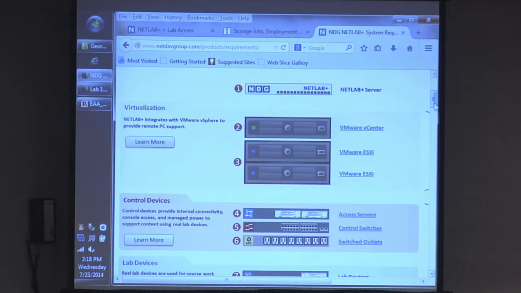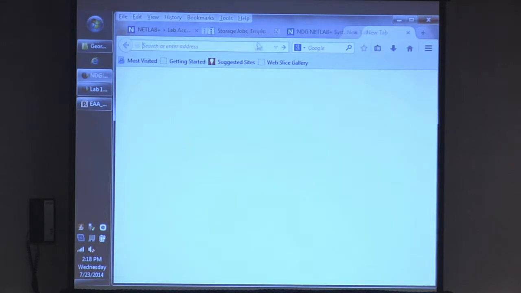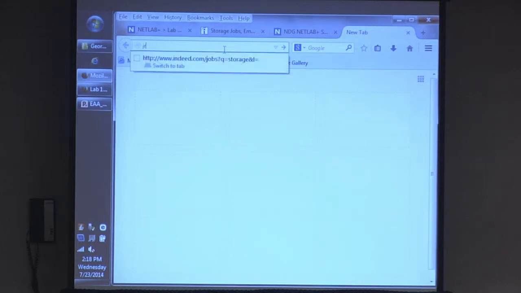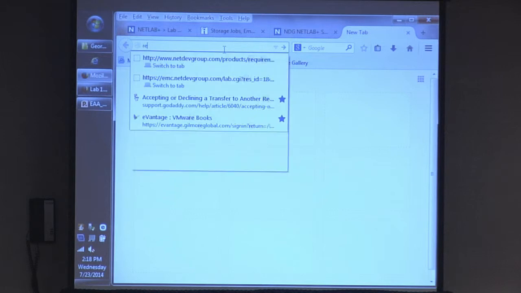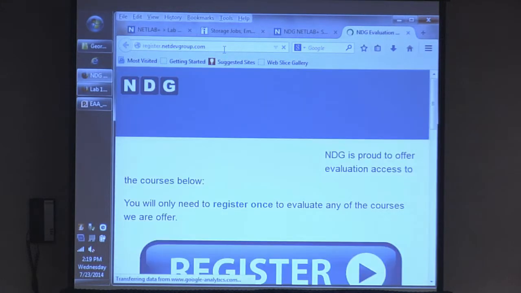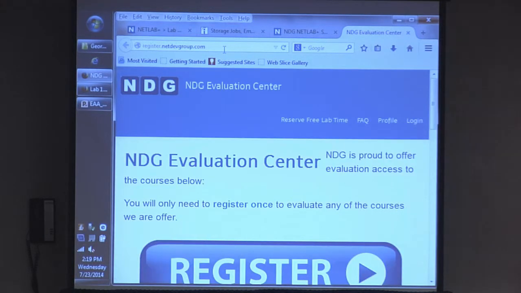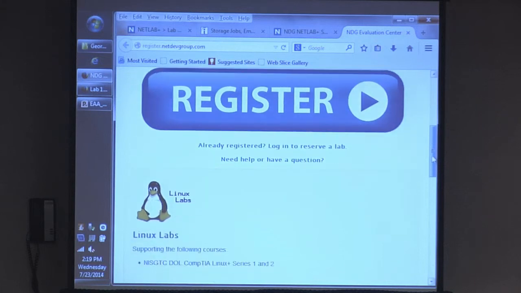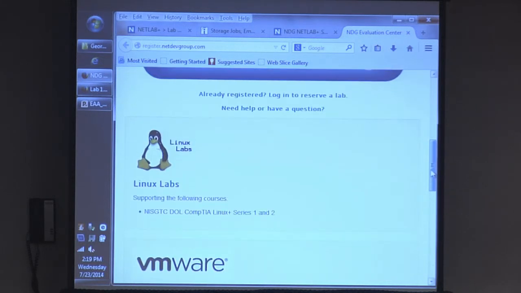Okay. Now, anybody that wants to, and I know if you're a bunch of techies, which seems like a lot of folks are, you can go to this website and you can get lab time for what we just went over, the CIS labs and others. Register.netdevgroup.com, and you can get access to Linux Plus labs.